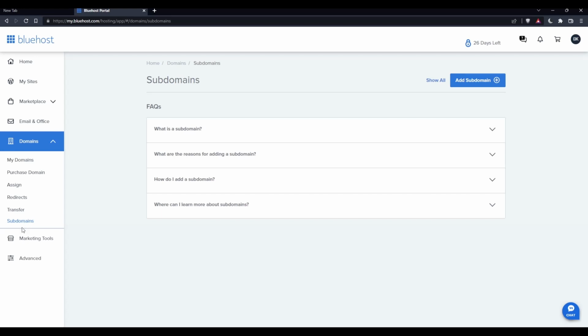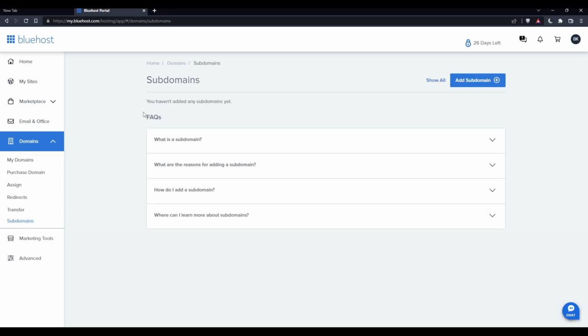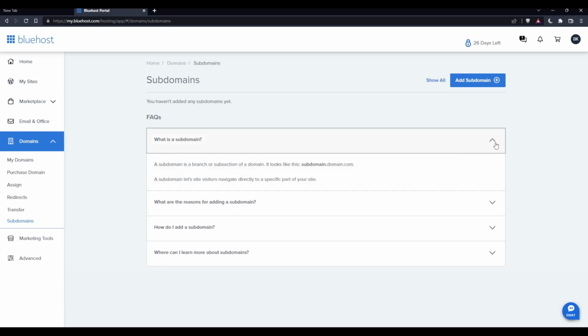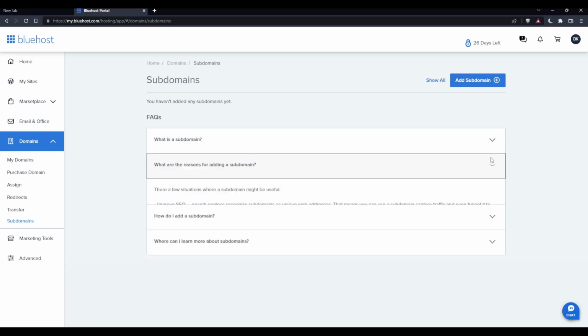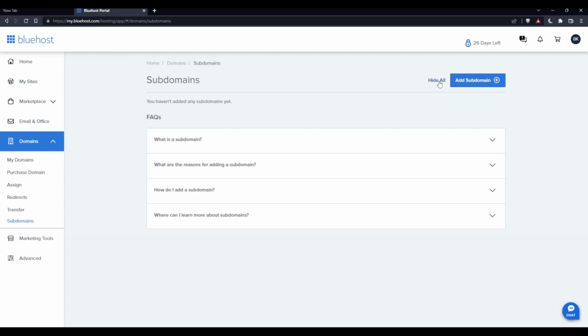Of course, if you want to see more about subdomain, as you can see there, they have the FAQs here, like the most asked questions. And if you want to see the answers to some questions, you can simply expand them. You'll find the answer to those questions. Of course, you can simply now click at show all.